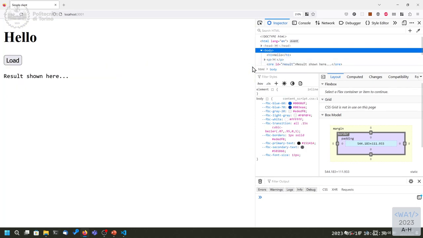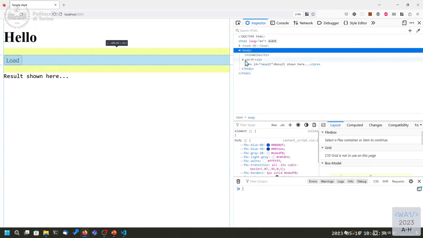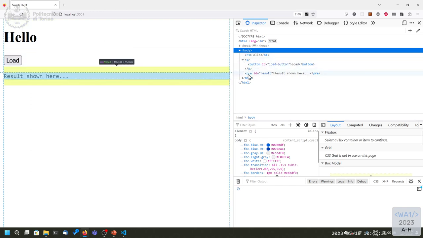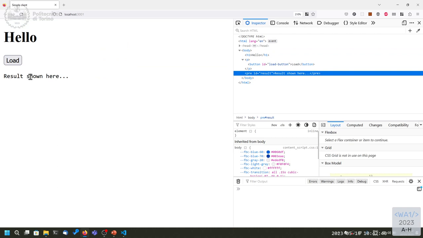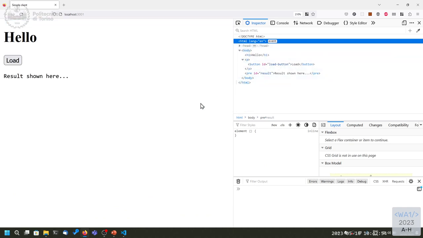And sorry for the zoom, I can never find a good one. We have a button and we have the pre-formatted text block for the response. We have two IDs, I call them load button and result. Of course, it's loading script.js, but the script is empty, so we need to write it.